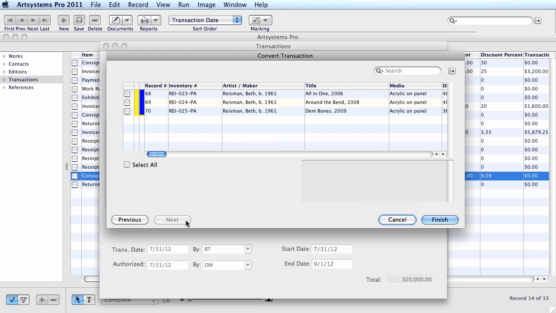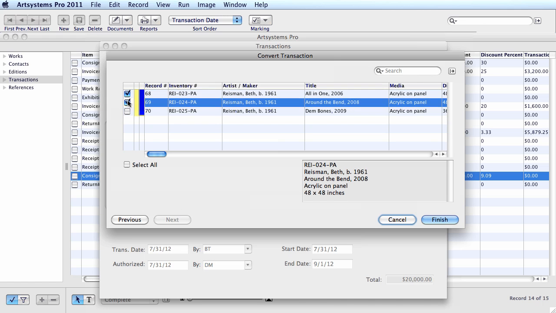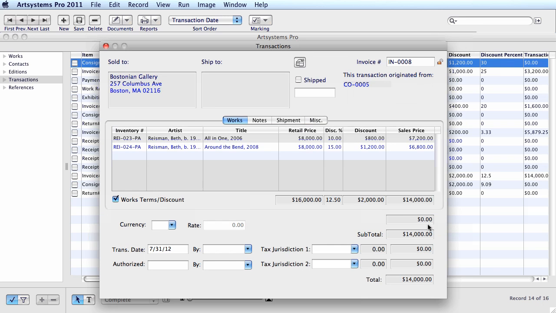What appears in this window are the inventory works from the consignment transaction. Click the corresponding checkbox to select the works to be converted and click Finish to display the invoice. The invoice displays listing the selected works as well as the existing financial information carried over from the consignment transaction. Complete the balance of the form with applicable tax information and authorization information if required.